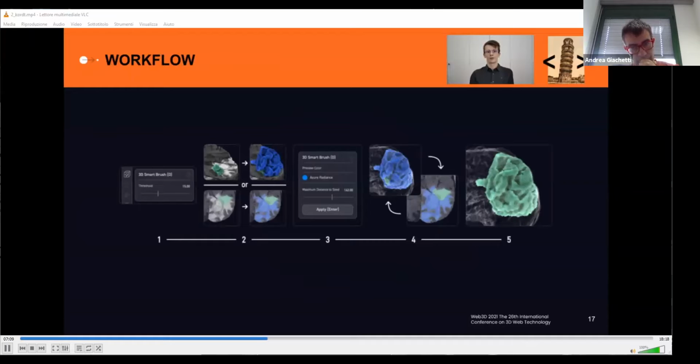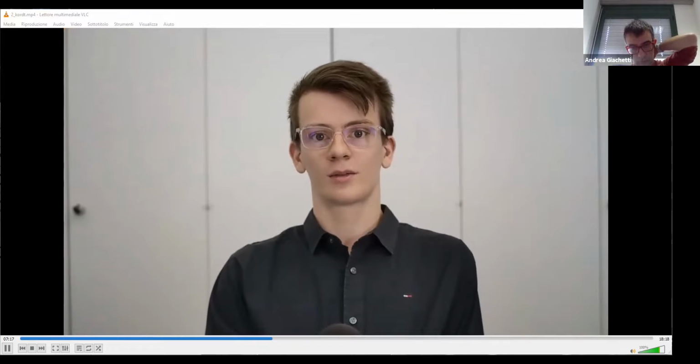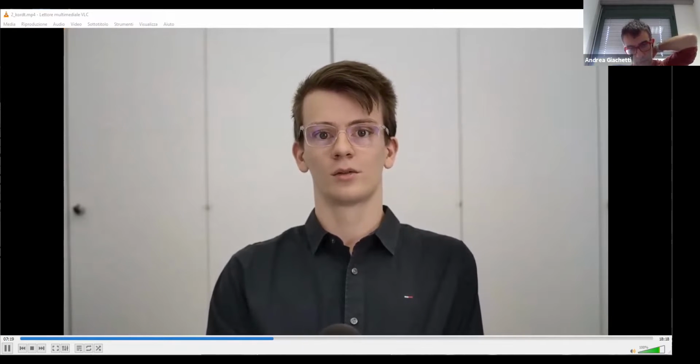Finally, in the fifth step, the previewed region is merged into the existing segmentation to finish the process. Now that I've explained the workflow, let's get straight into a demo.